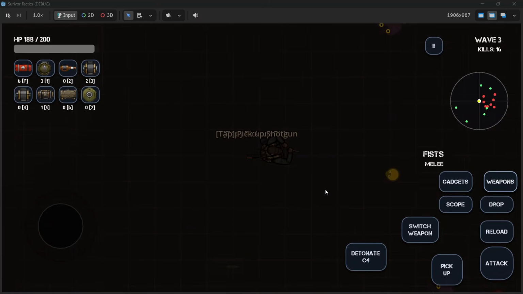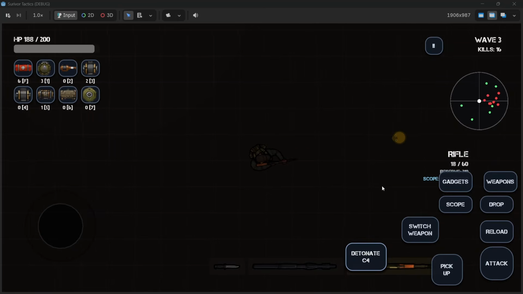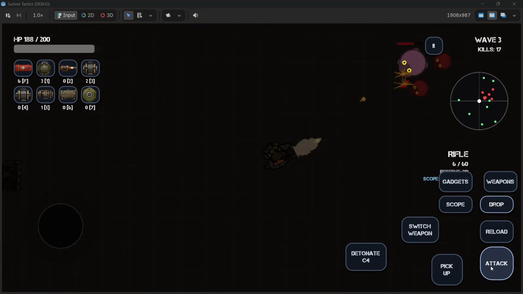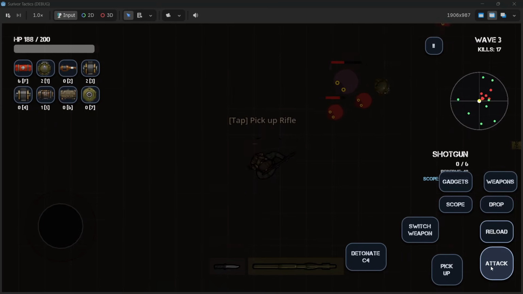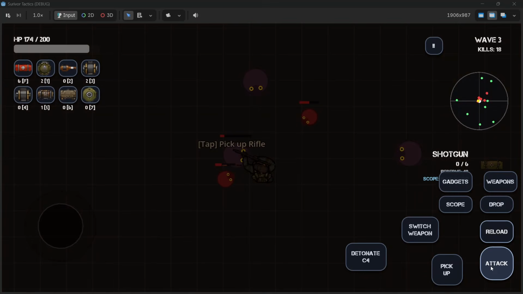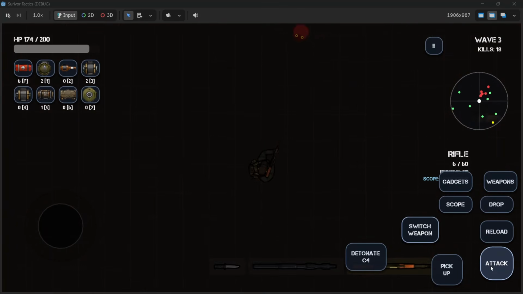I have pressed circle by mistake, so I've dropped all my weapons at once. If I attack, such a wonderful game. I've dropped my weapon again by mistake. I don't know how I'm doing it. Wonderful. I love it.